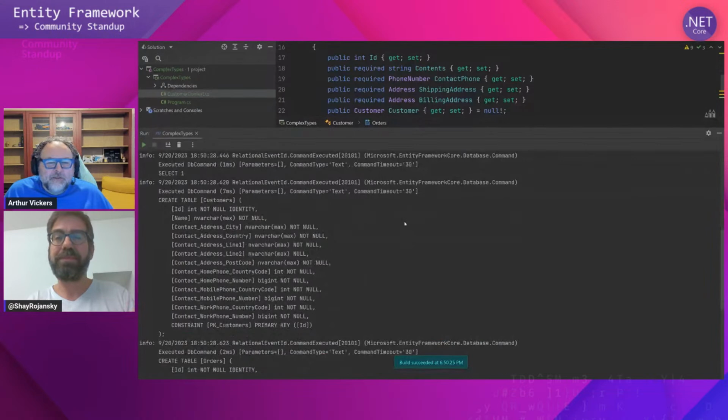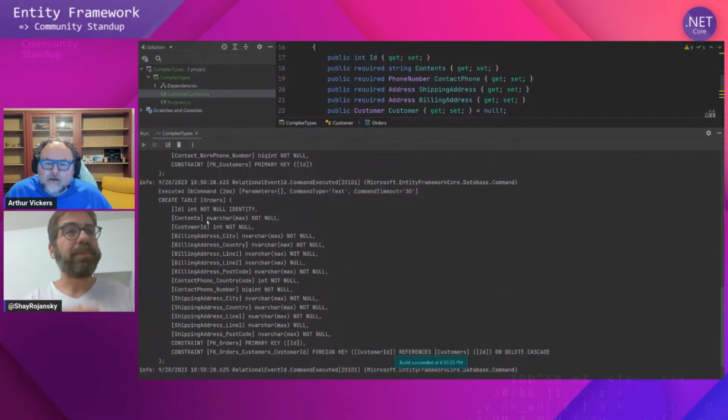Okay, so I'm not sure what happened there, but we have a customers table, and you can see that we've again split it out by the property: address, contact underscore address city, and so on, home phone. So when you have a nested complex type, by default we flatten it all out, as we were just talking about. As Shay said, we would like this to be a single column with a JSON document in. That's something we will implement after 8. And then the same here for the orders table. You can see it's spread out.